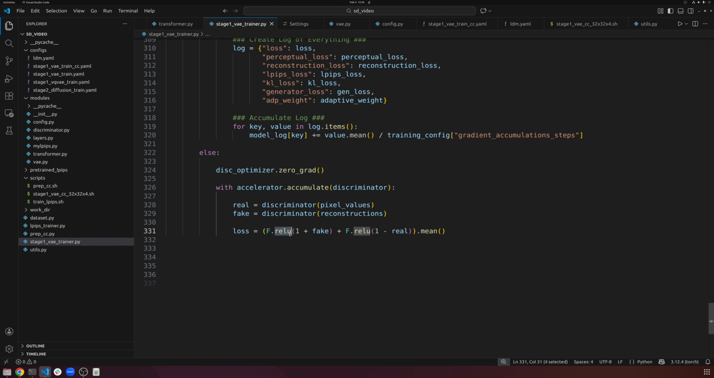And so for ReLU to be at its minimum, that is basically 0, right? The smallest value ReLU can be is 0. That means we basically want 1 plus whatever the values are for fake to be less than 0, which means we want fake to be less than or equal to -1.